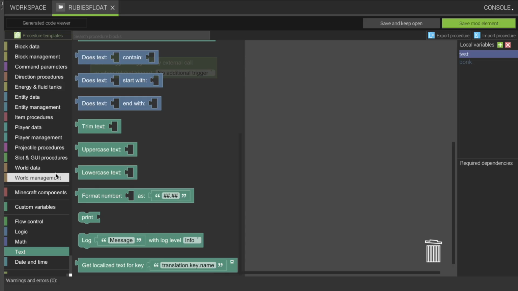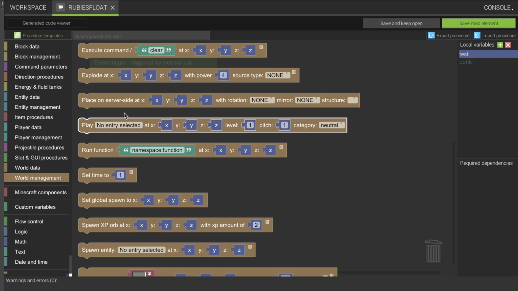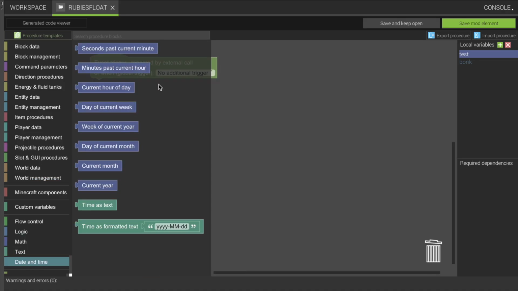Well, if none of these do what you want, you can always do execute commands. Commands can often do more than the blocks do. But date and time: seconds past current minute, minutes past current hour, hour of day, day of current week, week of current year, day of current month, current year. Time as text is data that puts the current time as text.